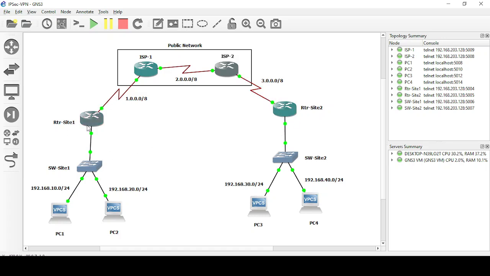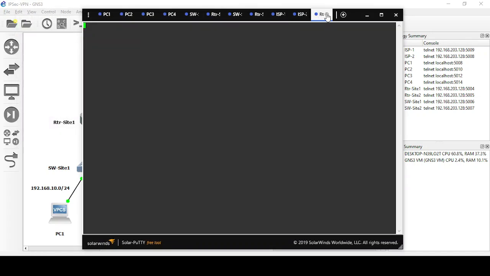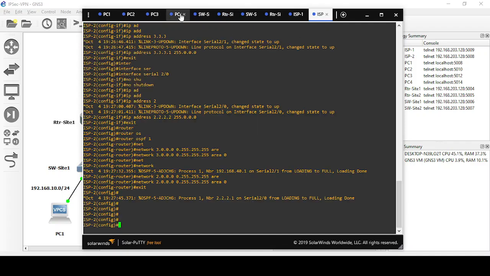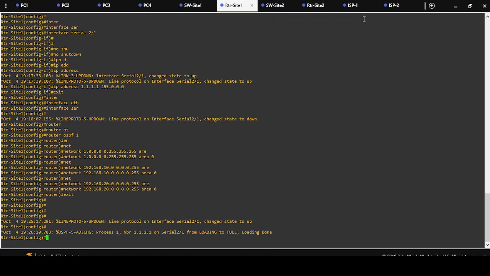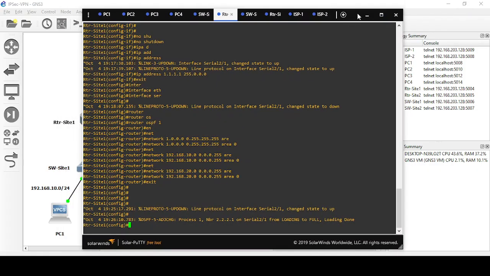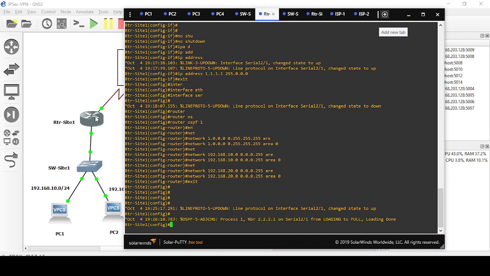Let's start our configuration. I hope it will be more convenient for you to see the configuration practically. Here I'm going to configure this, the router 1.